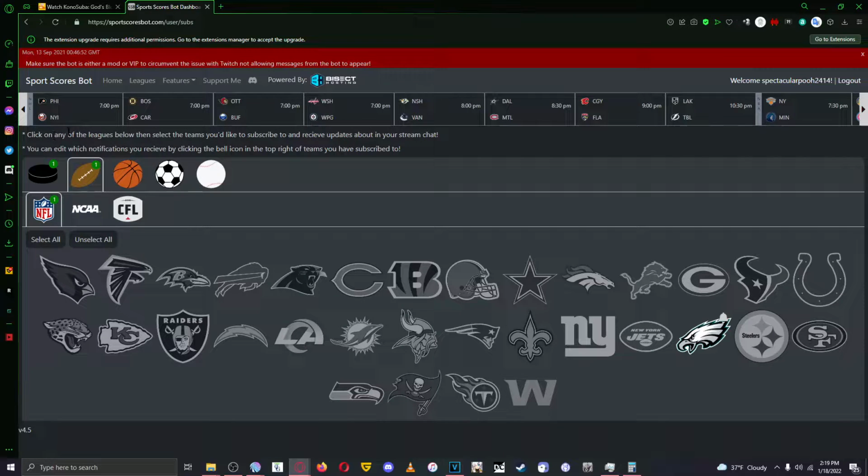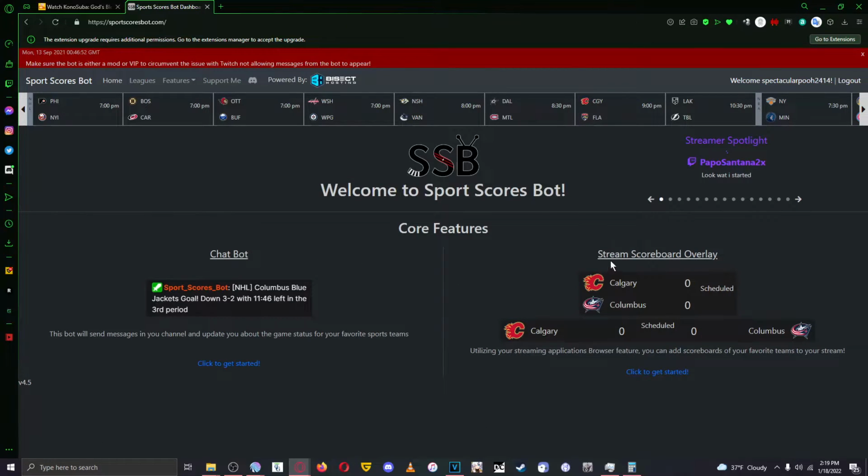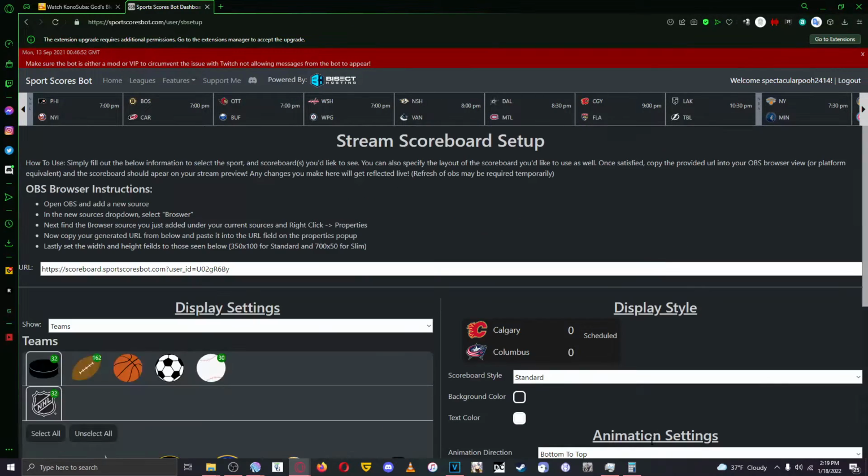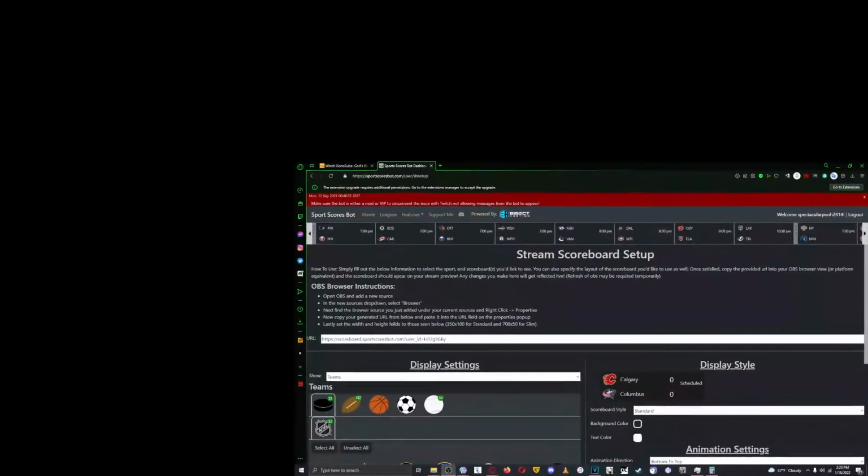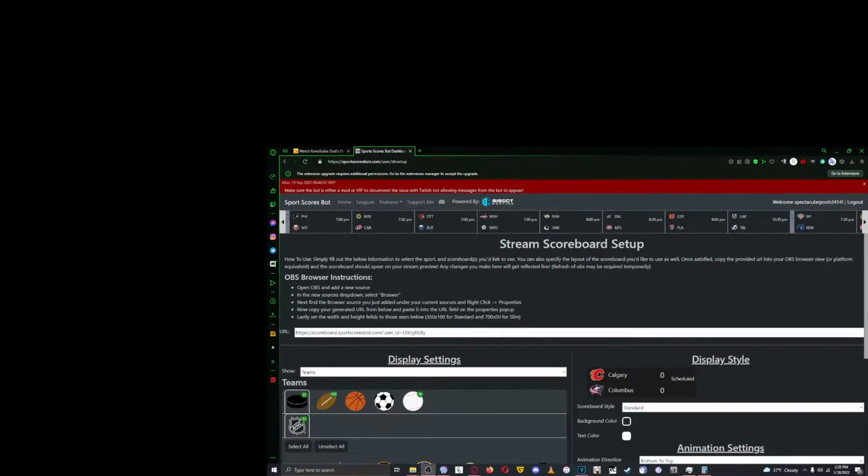So basically, it'll show you right here. Click on any leagues below, and then of course select the teams. We now have that done. So now what you do is you go back to the stream scoreboard setup. You copy this link. In fact, it'll tell you right here. We have it copied. Now I'm going to give this some space, and that way you'll be able to see what's about to happen.